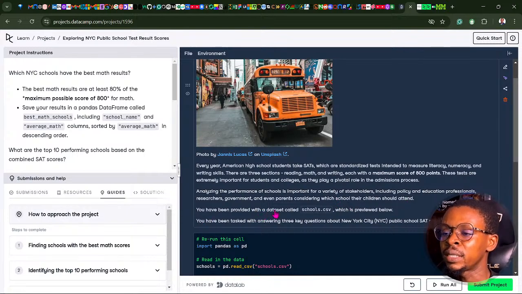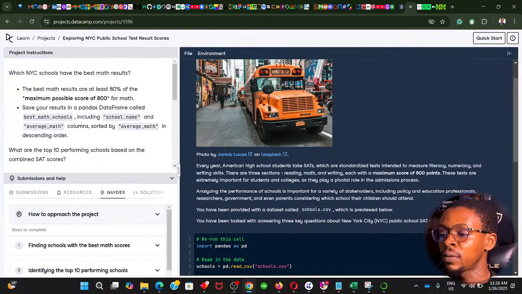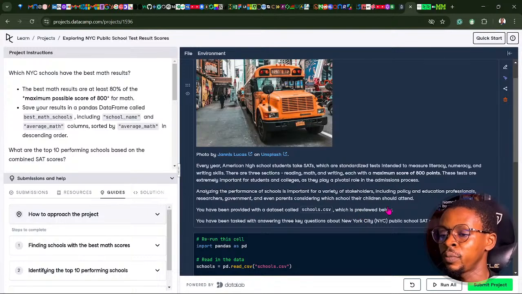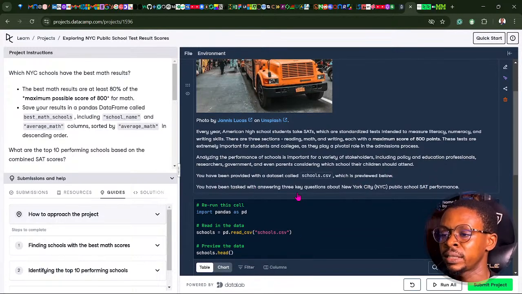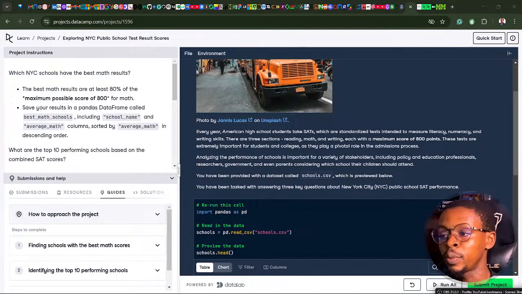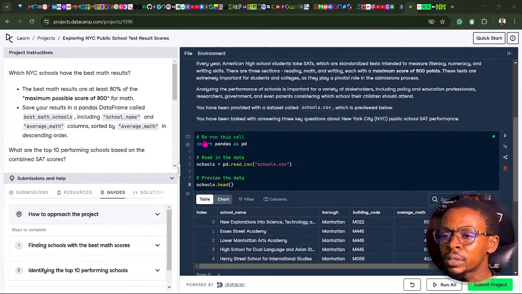You have been provided with a data set called schools.csv. We have already downloaded the data set and previewed it below. You have been tasked with answering three key questions about New York City public school SAT performance. That's what we'll be doing in this live stream. I'm just going to run the first cell, where we're importing pandas as pd.